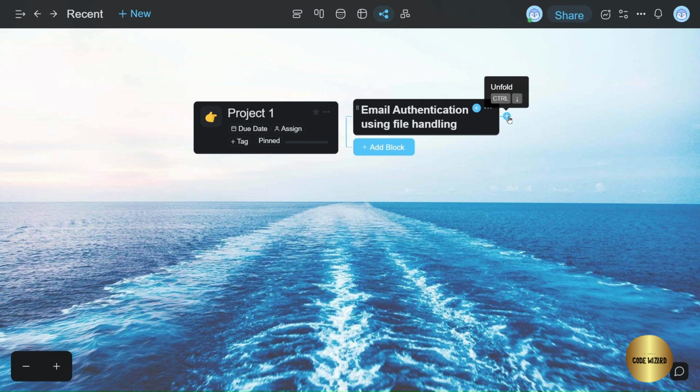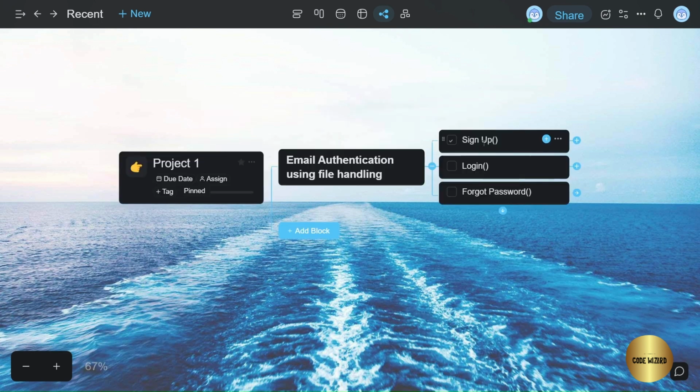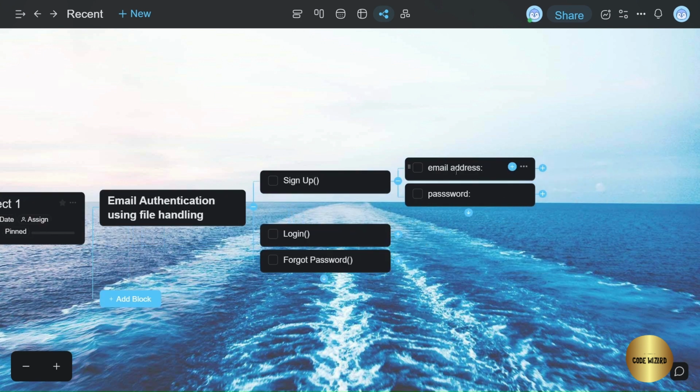In this project, there will be a menu. In the menu, there are three main features: signup function, login function, and forget password function. In signup function, we will create a new account for the user. So we will ask the user to enter email address and password.